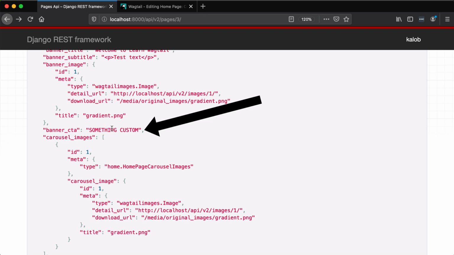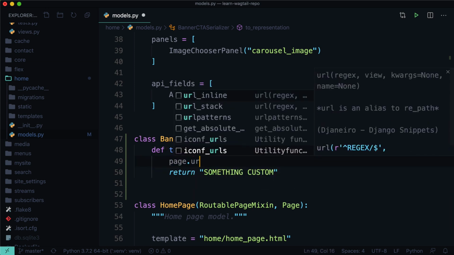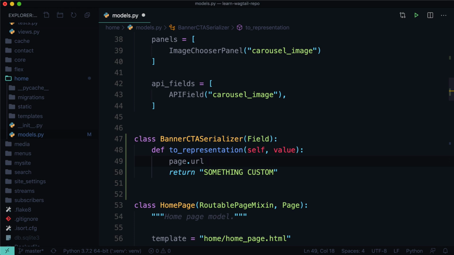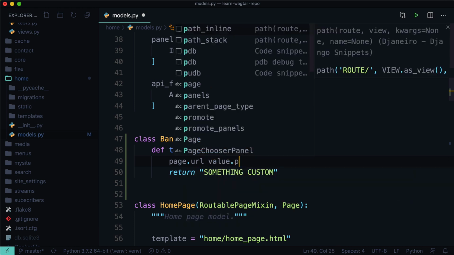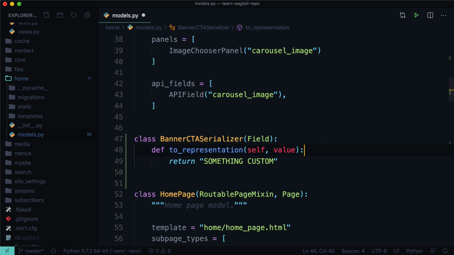It got rid of the ID, it got rid of the metadata, got rid of all sorts of stuff. So we've actually overwritten it entirely. Now that value is going to be the page itself. So we can use things like page.url. That's what we'd use in a template, or sometimes in a template you'd use value.url or self.url, depending on whether you're using a page or a stream field. This one, we're just calling it value, but we could just as easily call it page.